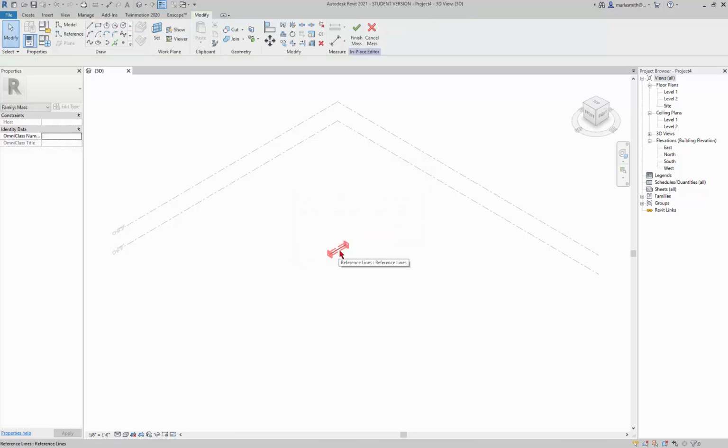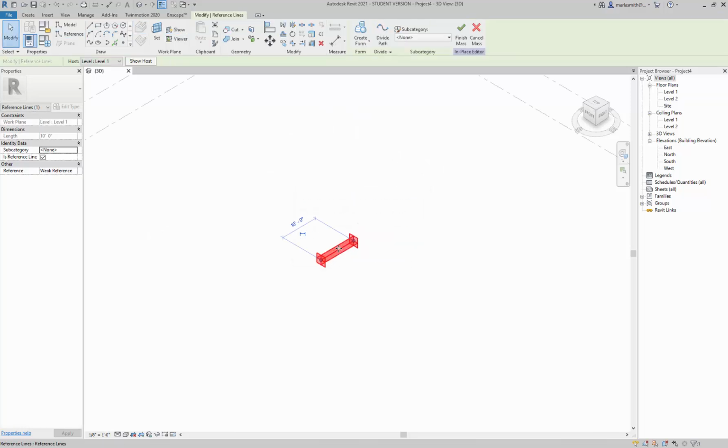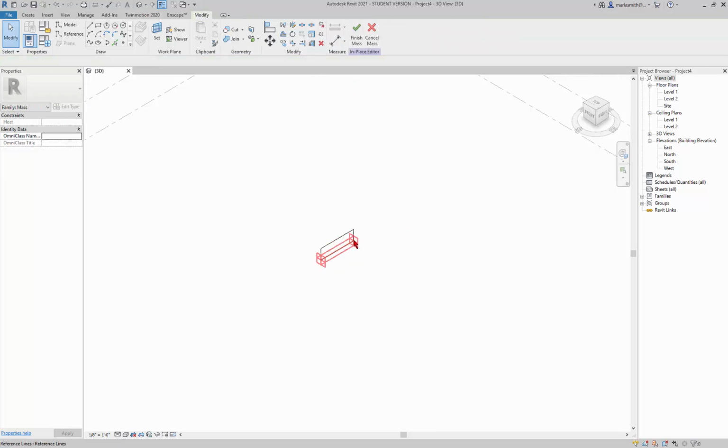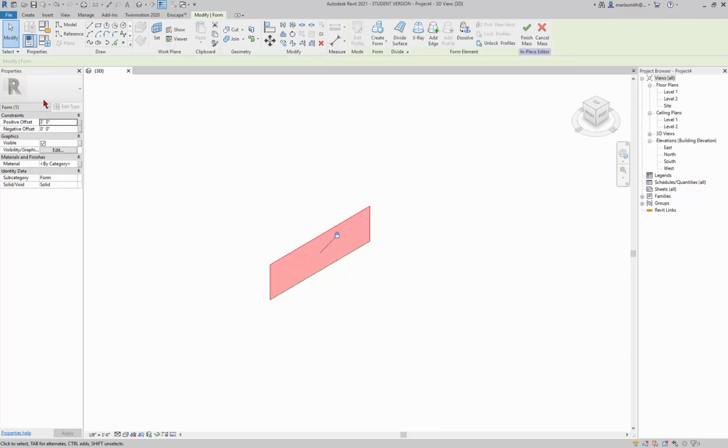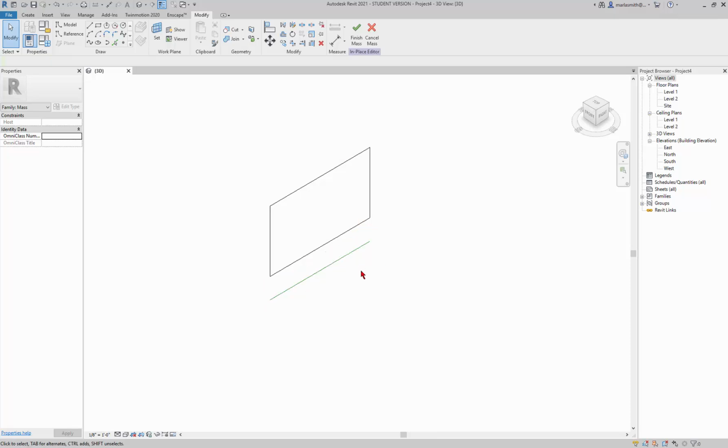Oops. Escape a couple of times to stop that command, and then pick that line, and you just want to go to create form. And if you pick it, you'll see that it's created sort of a 3-foot high form. So I'm just going to make this 8 feet high, make it a little taller. And if you want it to offset, you can come in here and just do like a -2 feet, and it'll offset it from the ground so it won't go all the way to the ground.